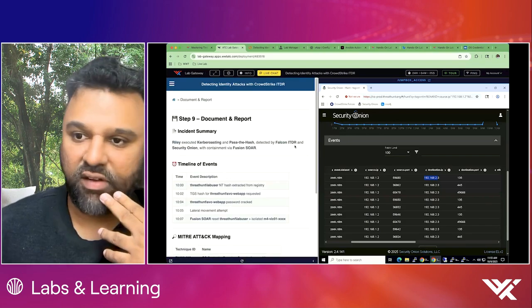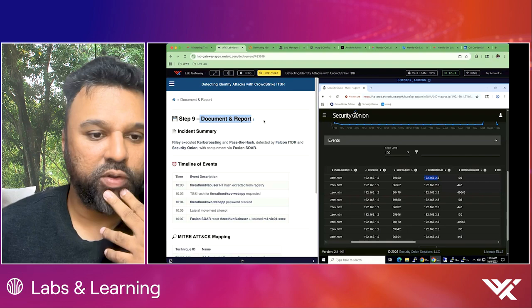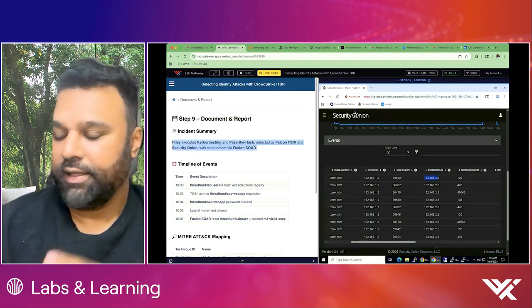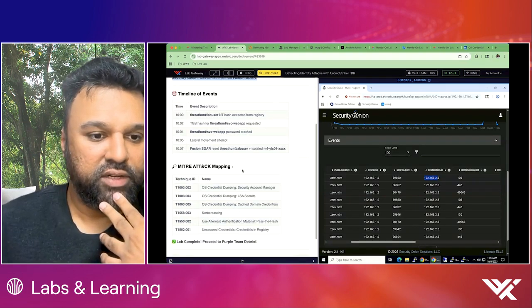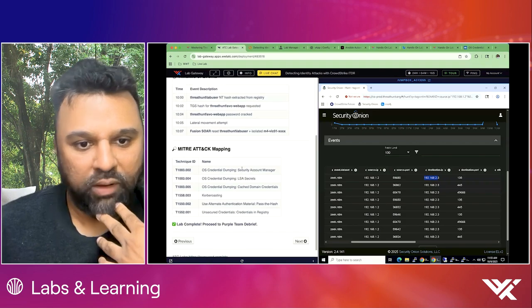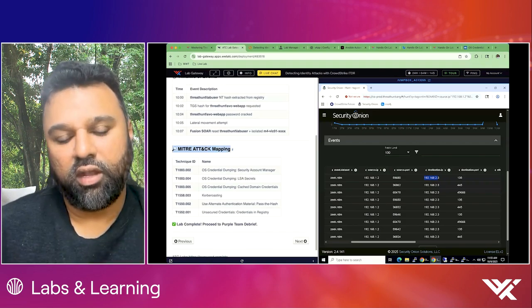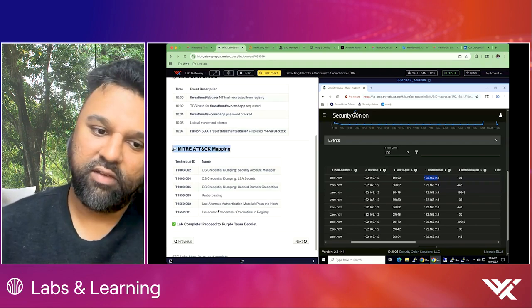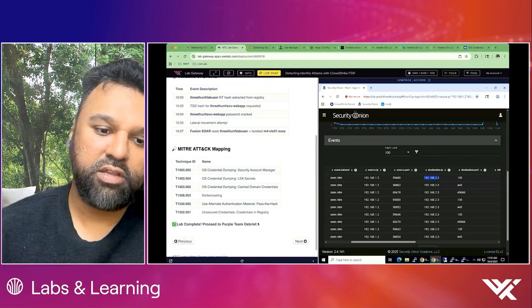Moving ahead, just in the interest of time, this is document and report. One of the main things about doing the triage is that you want to document what you observed, right? Either you can document it and keep it, or you can escalate it to your next level, right? And that's the completion of the lab.